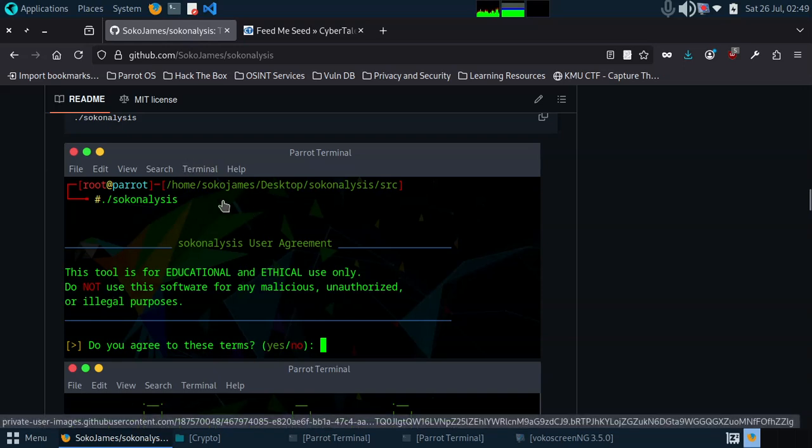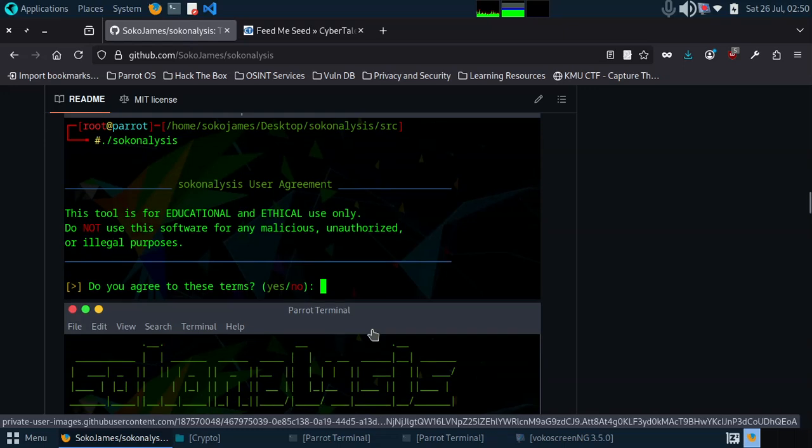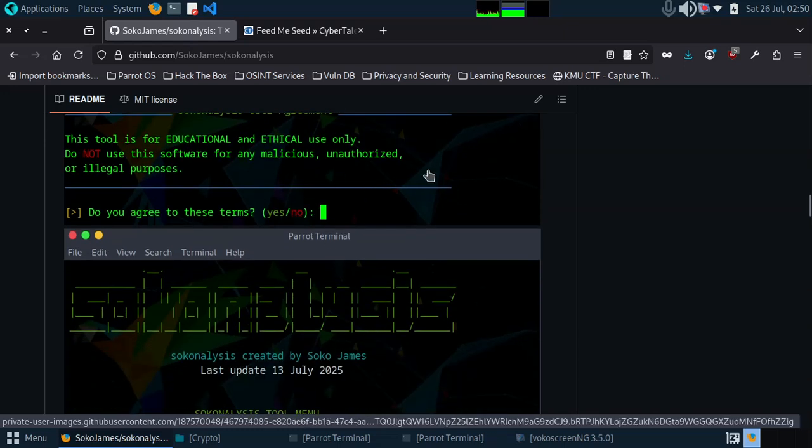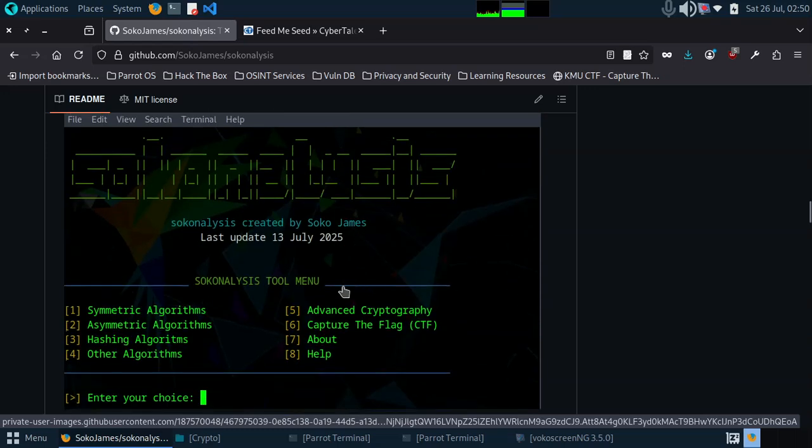Okay, so for the first time use, you'll be prompted with the agreement terms. We are saying this tool is for educational and ethical use only. Do not use this software for any malicious, unauthorized or illegal purposes. So if you agree to these terms, just say yes. If you don't, we all know you won't use the tool, but anyway, we just agree.